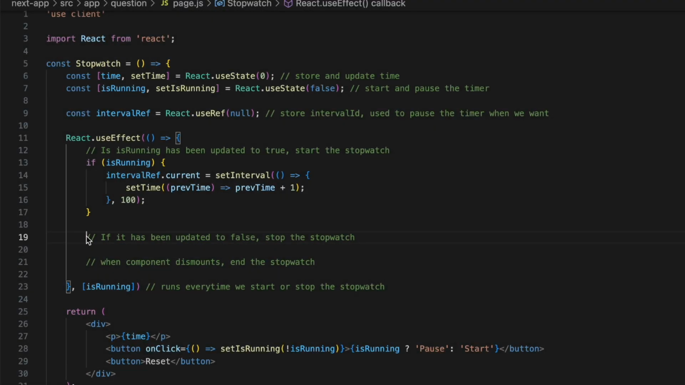Next, let's handle pausing the stopwatch. To do so, we want to clear the interval, or in other words, we want to stop updating our time.